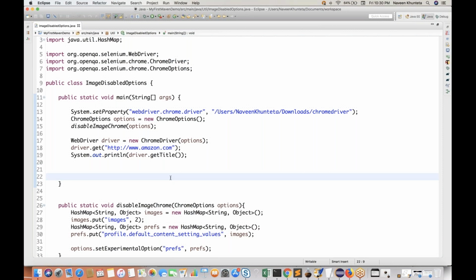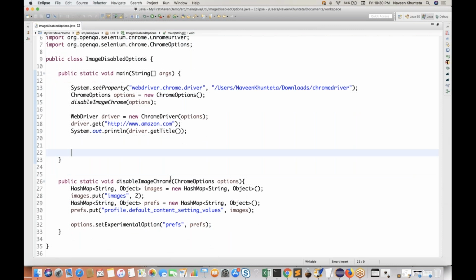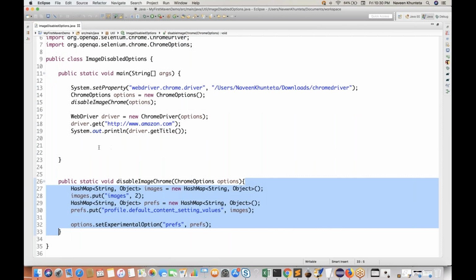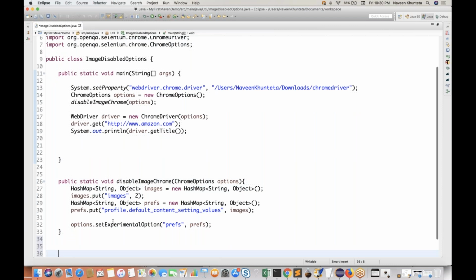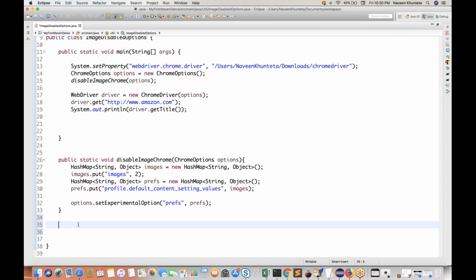Now let's do the same thing in Firefox. For Firefox, I'm going to create a similar kind of method, and we will call this method inside the main method. In Firefox we have to use Firefox options, but in a different way, because this particular key is provided by Google Chrome. So for Firefox, the key will be different.